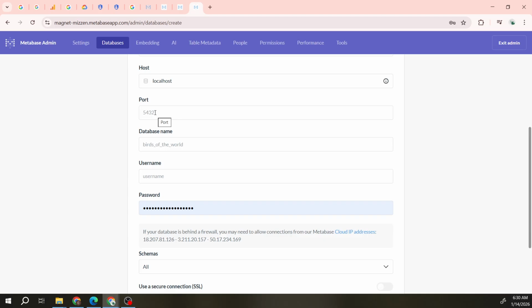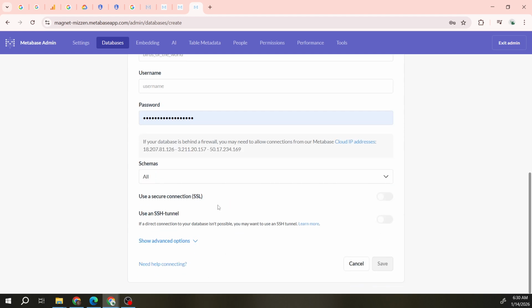Enter the specific database name you want Metabase to query, then provide the username and password. It's best practice to use a read-only account that has access to the schemas and tables you plan to analyze. Keep credentials secure, and avoid sharing them outside your team.